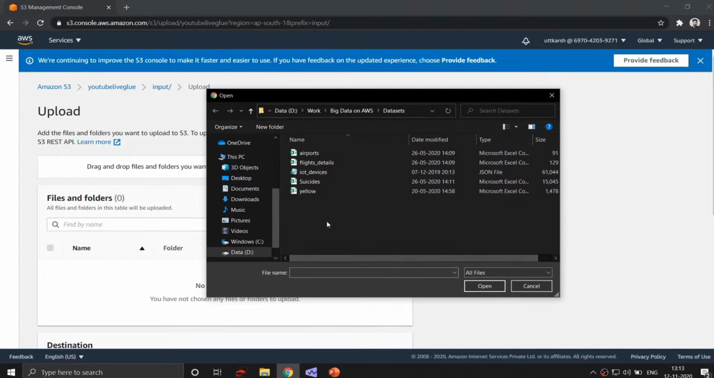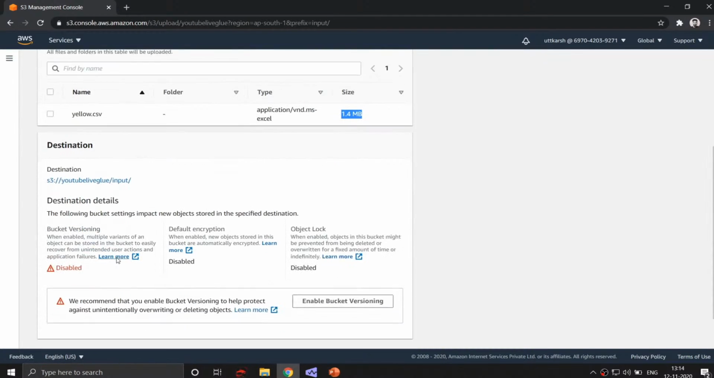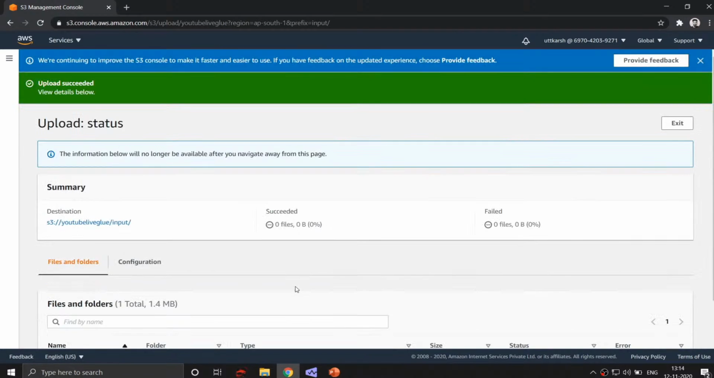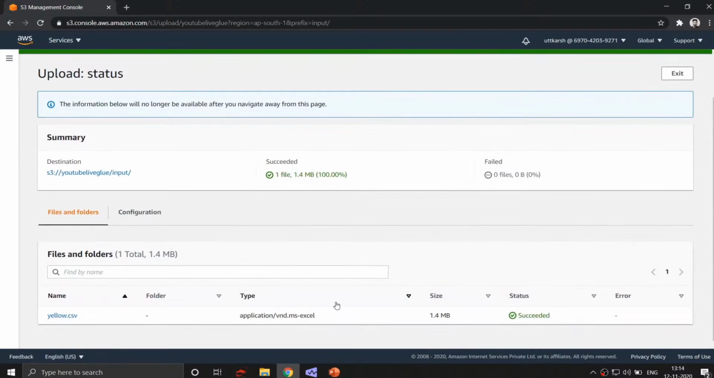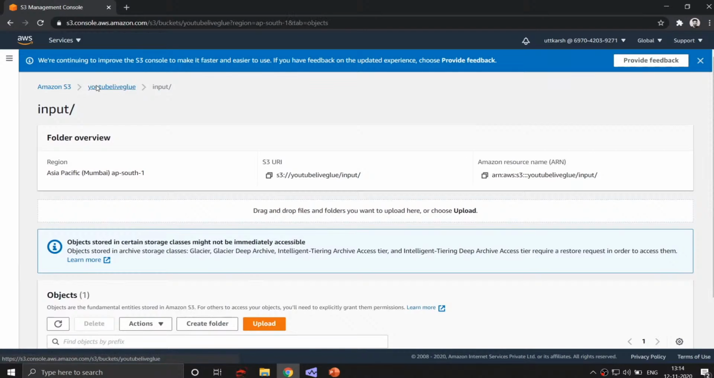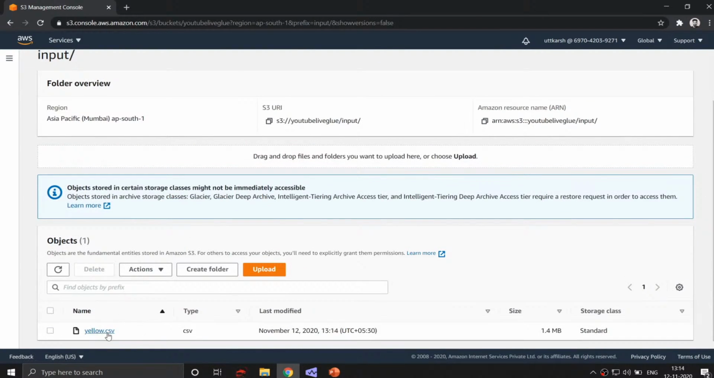So let us go for the taxi cab data that we have, the yellow.csv. It's 1.4 MB, right? And then we're going to be clicking on upload. So it got uploaded. Now it's present in our folder. If I look at the folder again, we have the input and we have our yellow.csv within the input folder.